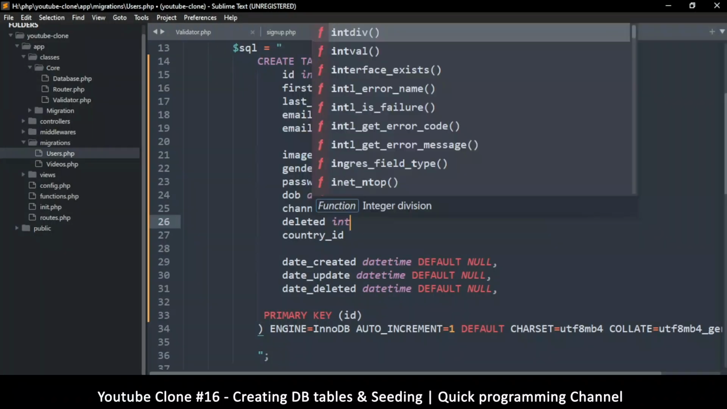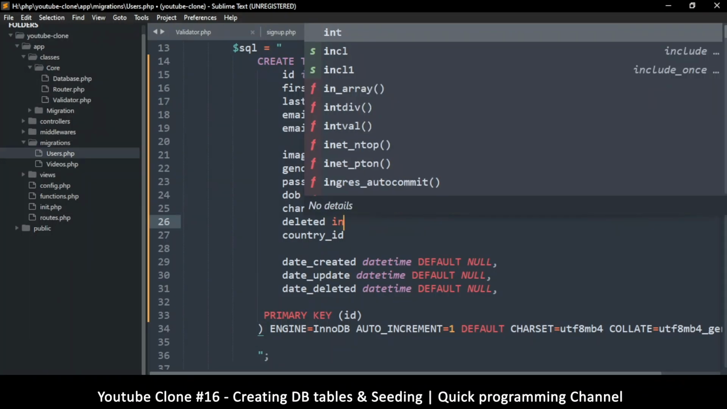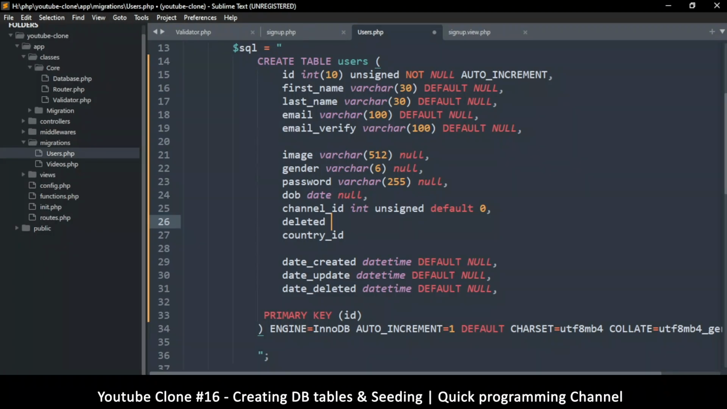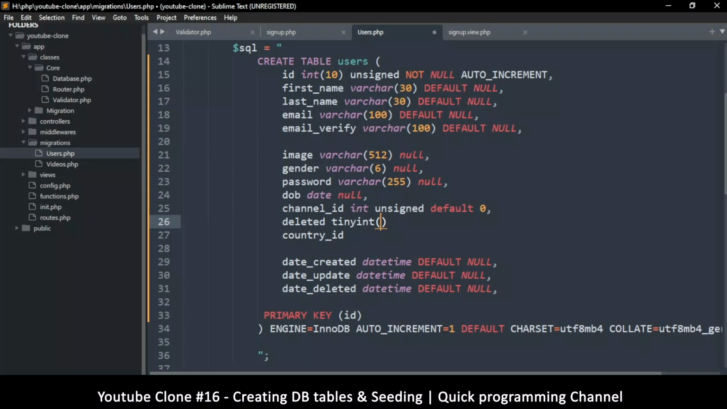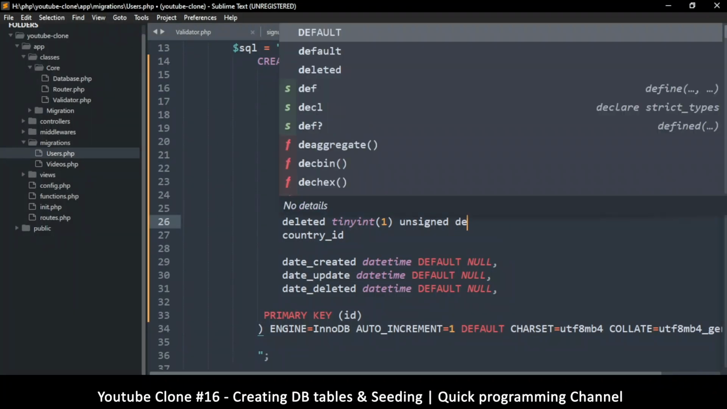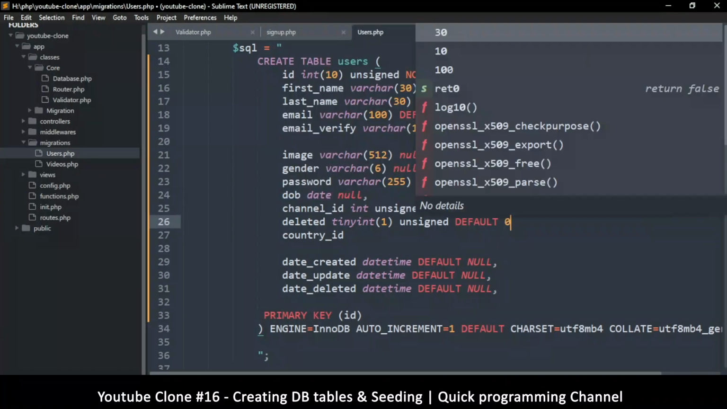Deleted will be an integer. We're going to have 0 for when it's not deleted, and then 1 when it's deleted. It's easier to save that kind of data, but int is a bit overkill for this. So there's one called tiny int, which just goes up to 255 or 128 if they are negative values. So this is like 1, and let's just say unsigned. Not really important because we're only going to have 2 numbers in here, either 0 or 1. So maybe we can save this as a byte or something to make it smaller, but tiny int will do. The default value is 0.